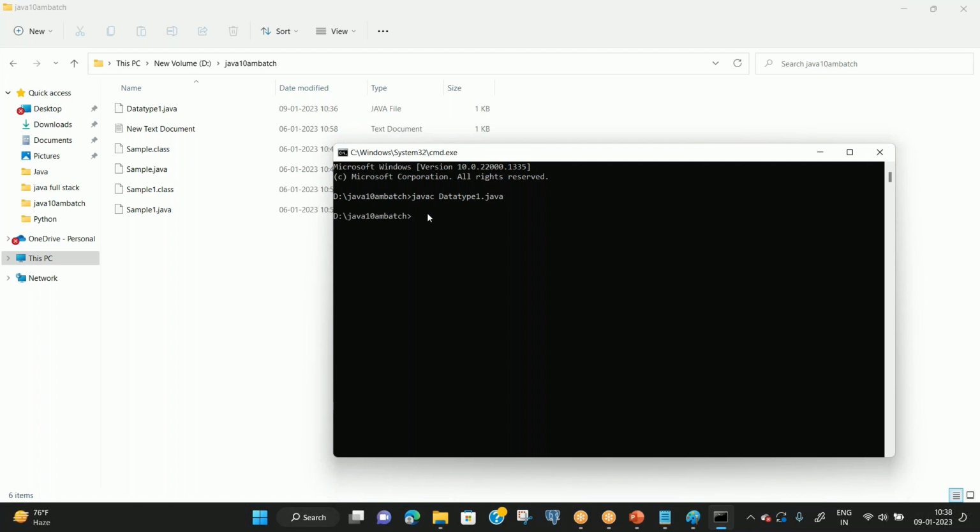Enter. See this one, automatically observe the dot class file is automatically generated. Two steps. The first step is compilation. Once compilation is done, automatically the dot class file is generated. Now java space data type one, it performs execution. Observe the output: byte A is equal to whatever message we have written, exactly the message is displayed, followed by the corresponding values.